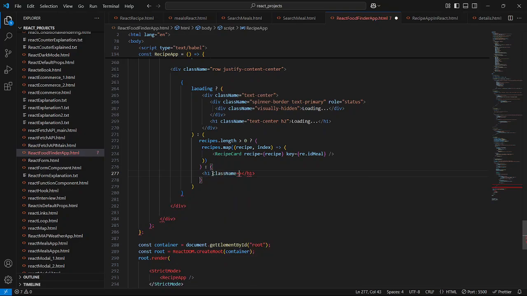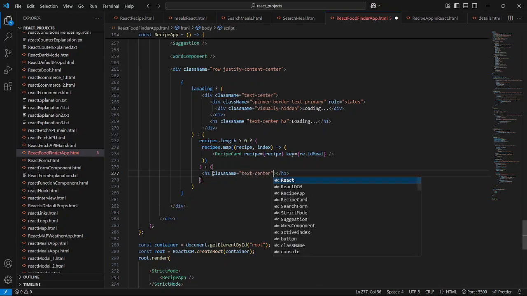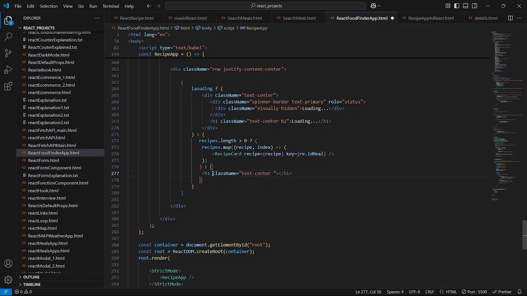I'll give the class name also as text center. I'll just say here h1 only. And I'll just say here the text also, no recipe found, try searching something else. Okay, and this is it.